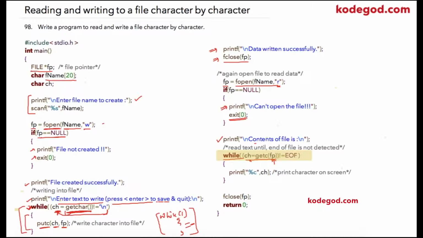If the current character is not equal to end of file, that means we have not yet reached the end of the file. So till the time we don't reach EOF, we can keep on printing ch, which we have read using this function, and it will print it as %c. So on your output screen, this while loop will print all the data from your file till we reach EOF, and once we reach EOF, this condition will become false and the while loop will be completed, and after that we can close that file safely using fclose and providing the file pointer.